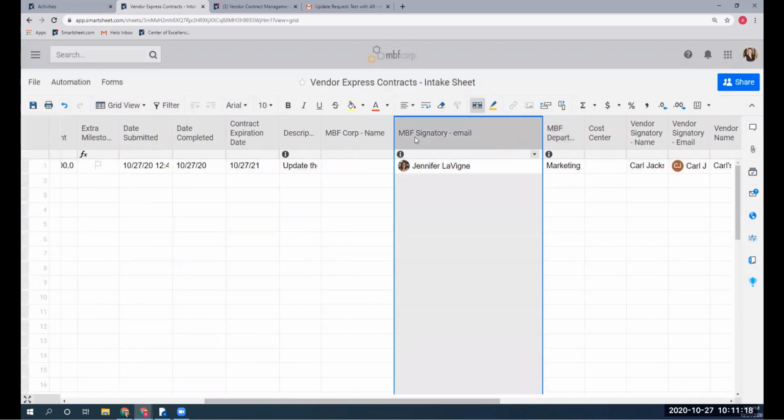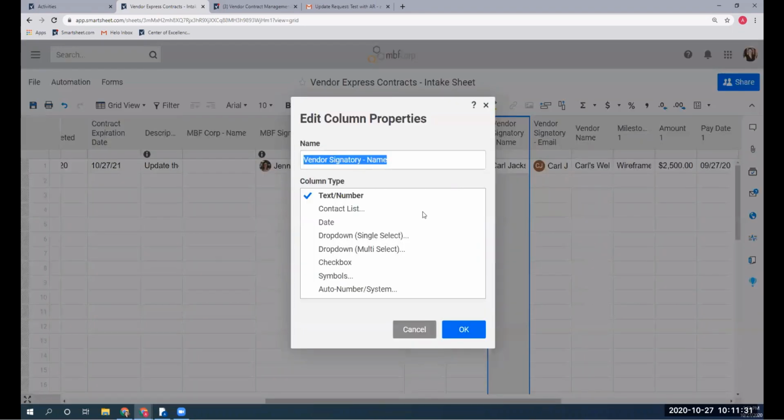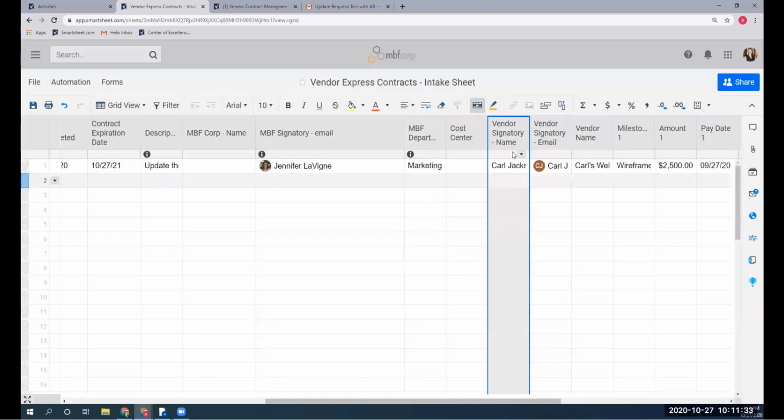We have a signatory column for MBF Core. That's the company we're pretending to work for today. And then we have our vendor email, our vendor's company name, and then our vendor's name, just a text box. And we're working with Carl Jackson. We're pretending he's going to redo our website today.